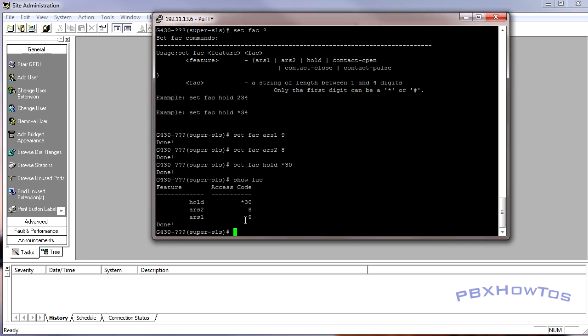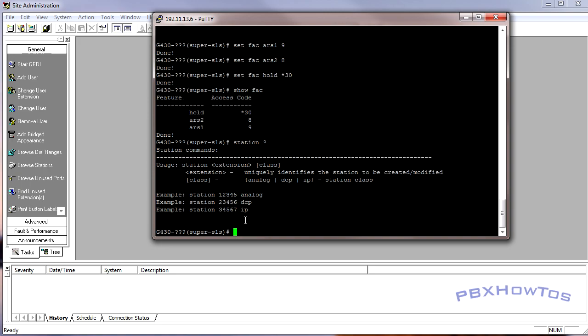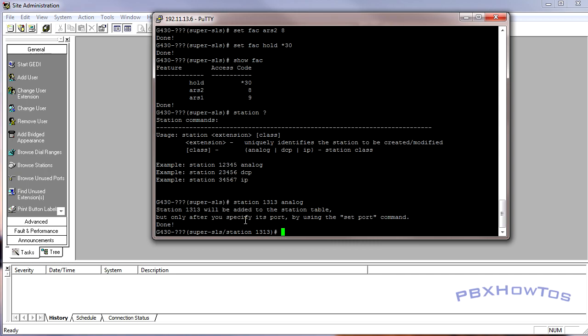The one thing you want to do is type station, and this takes you into station programming. But if you do question mark, it's actually going to tell you what you need to do. So we're going to say station 1313, and it's going to be analog. As soon as you set it, it says you have to add the port. The way you add the port is by doing set port.